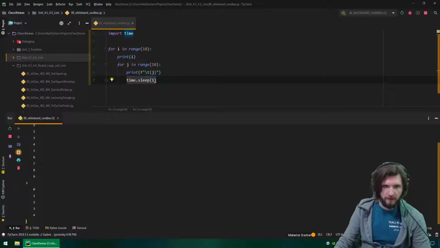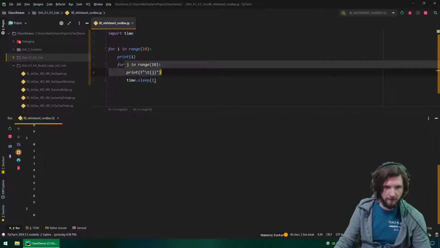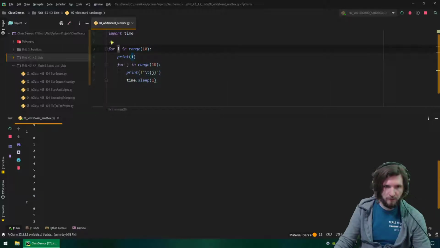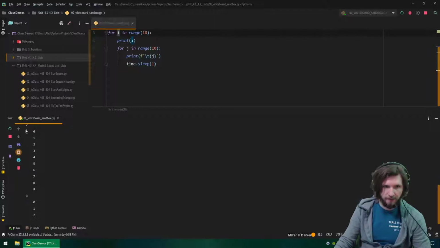So now we're at the second iteration of I, and this inner loop is going up until 9. It completes. Then we go back up to our for loop here and increment I once. So now it's at 2. And that gets printed out there, and then j continues to loop through here.